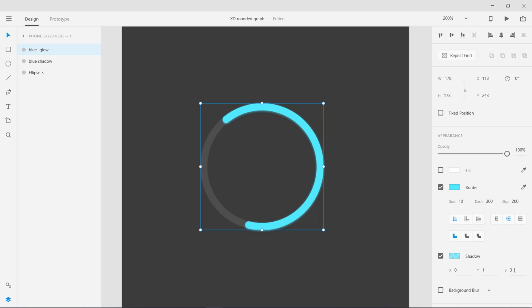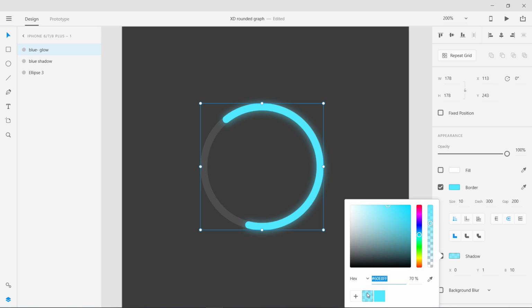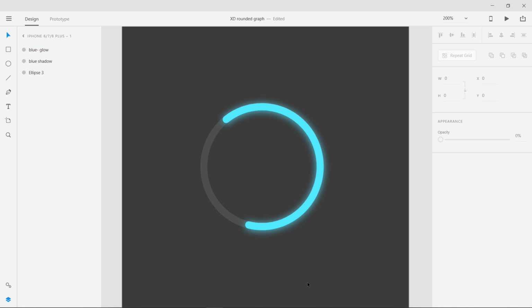Okay, so it's up to you. You can use whatever blur size for the glow, like this one. It's up to you, whatever you want to use. Okay, also if you want to make it like 90% or something, it's up to you. Okay, so right now you can see it is very glowy.